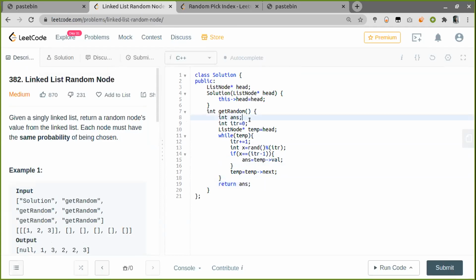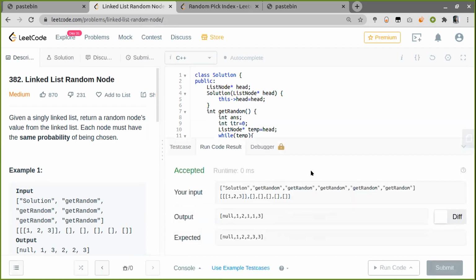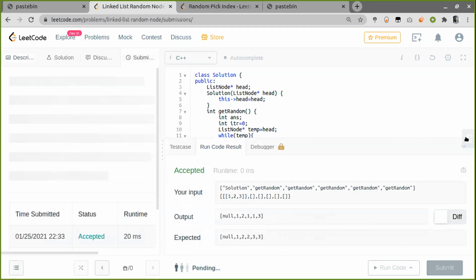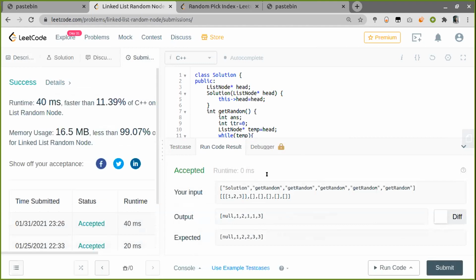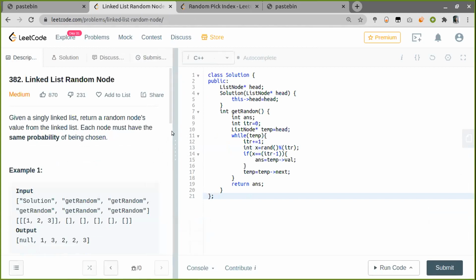So this is what we have to do here. First declare an answer variable, then I've incremented the counter, then taken a modulus, and if it comes out to be iteration minus 1, we update the answer. Okay, let's run the code. All right, so it's working fine. Let me submit. I don't think there will be any issue. Okay, done.